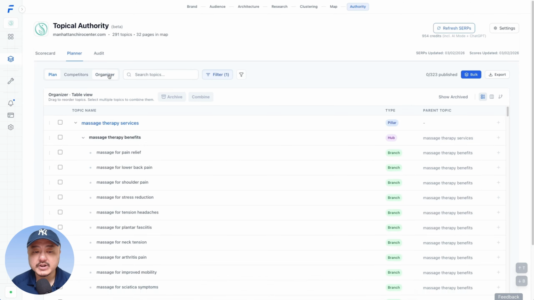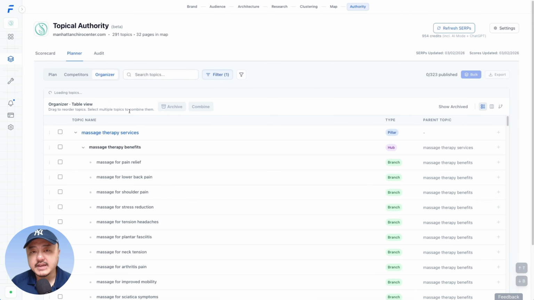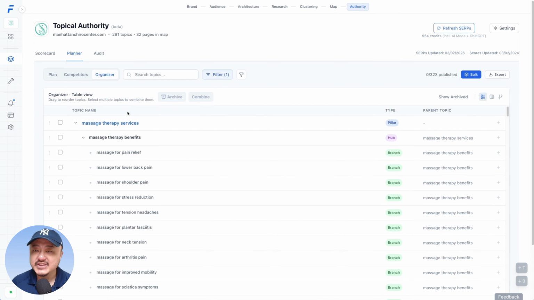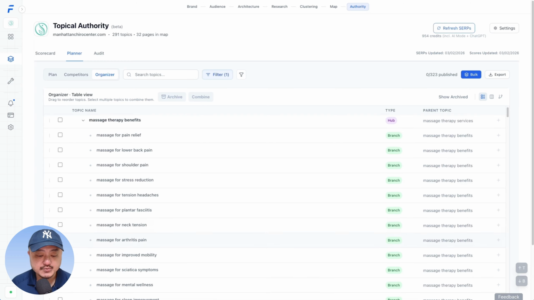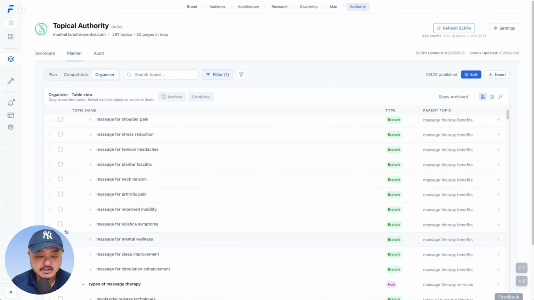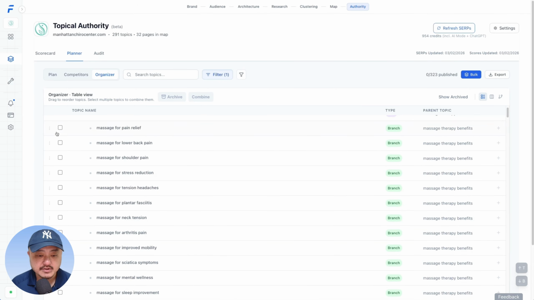Let's take a look at the organizer. If you start seeing that, okay, there are new topics to cover, we forgot something, or we actually don't need this anymore, or this topic should be combined with another topic, you have that ability here. This is where we can say, okay, let's see what we have here. These are all pretty unique. But let's say this is massage for lower back pain and then massage for shoulder pain.